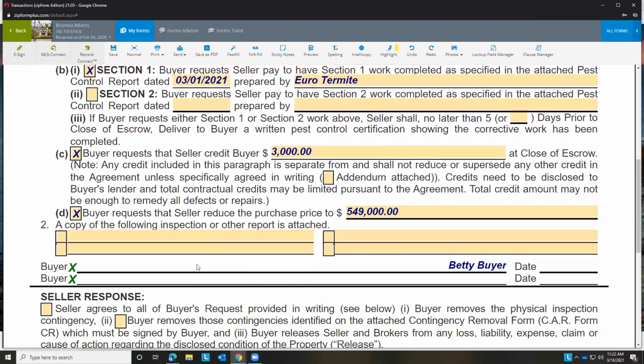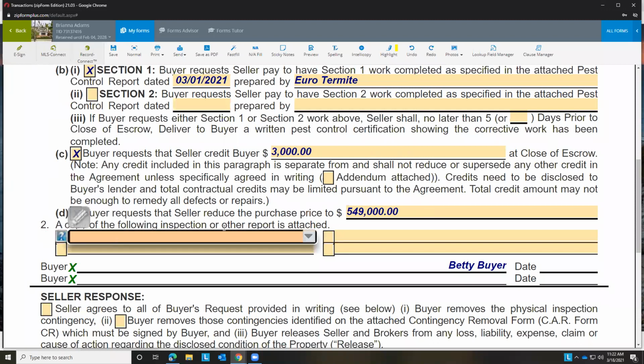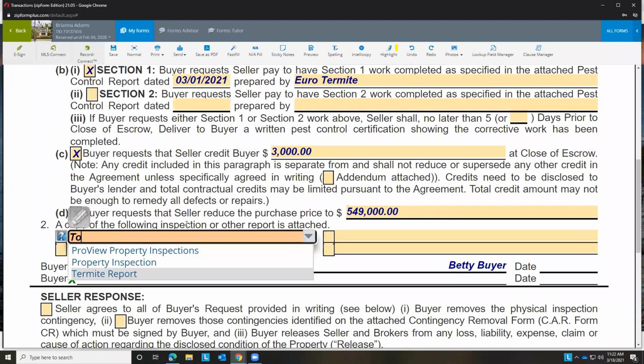Perfect. So that leads me to this last section too. For credits or for reduction of price, you need to include the bid.